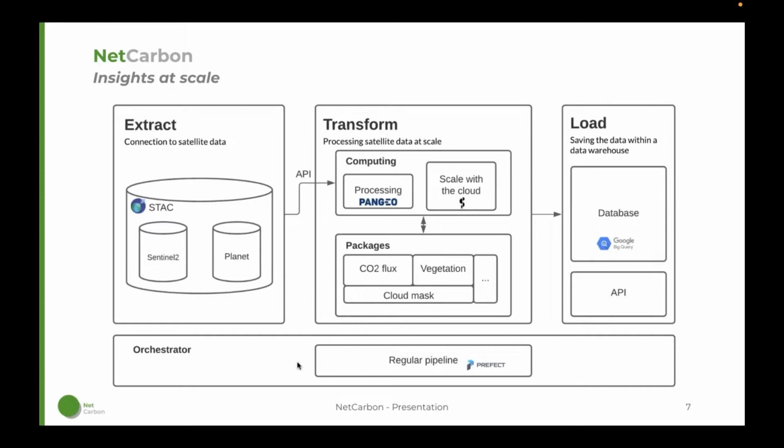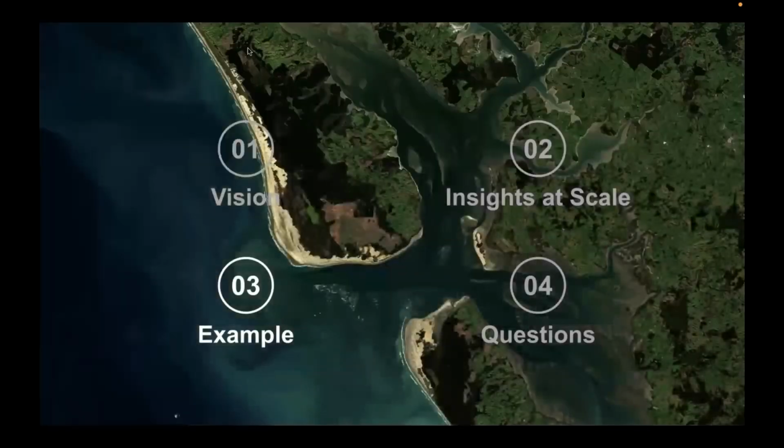But if you can't do it at the right pace, and if you can't monitor the output of your data, you will miss something. So here is a way to orchestrate everything and to have something more robust. Okay, and now we can dive directly into the Jupyter notebook.